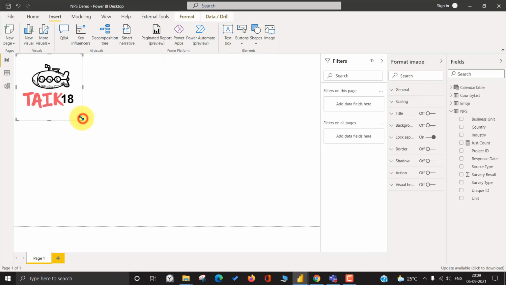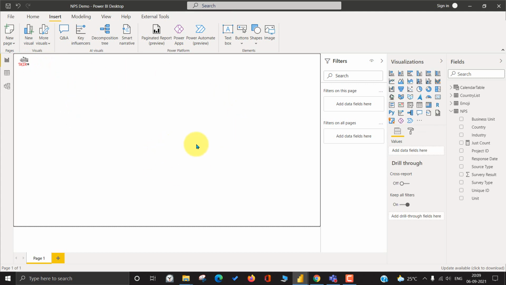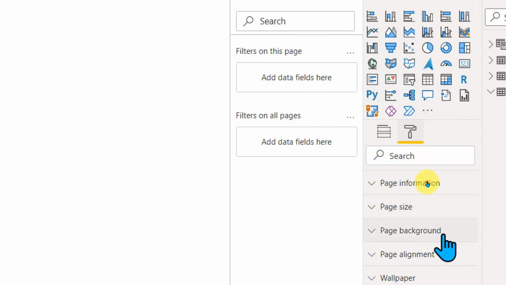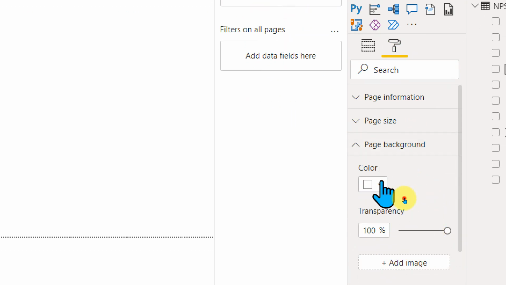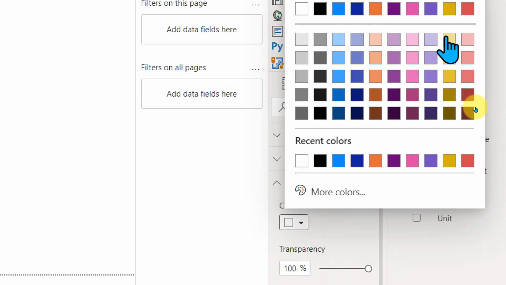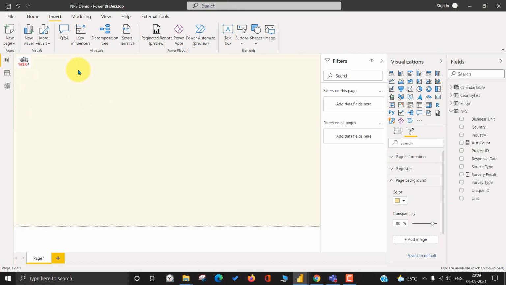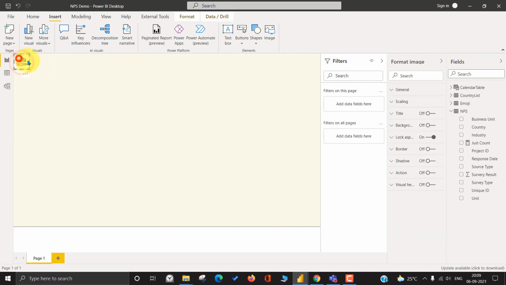Let me zoom out this one. And now clicking on the blank canvas, on the right side you have this filter format option. Click on that and here we have the page background. I'm going to select this and set the transparency level to 80%. So it will just give a light yellow color to the background, and also this is fine.